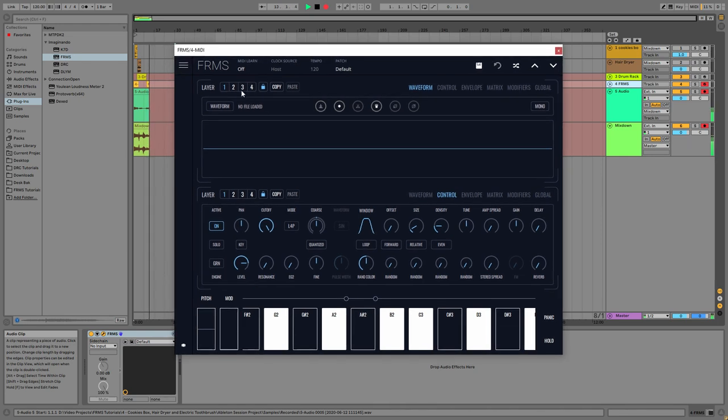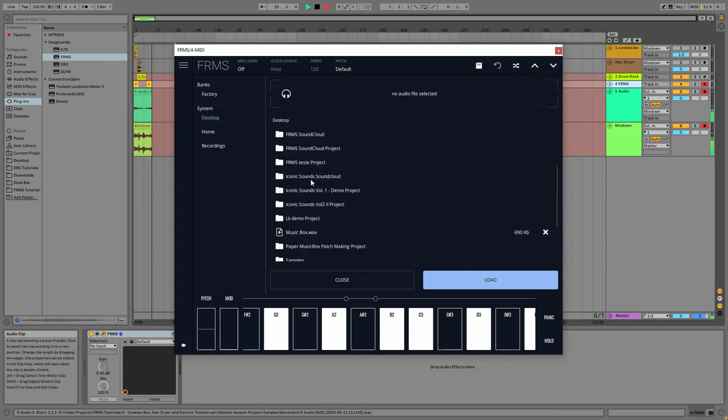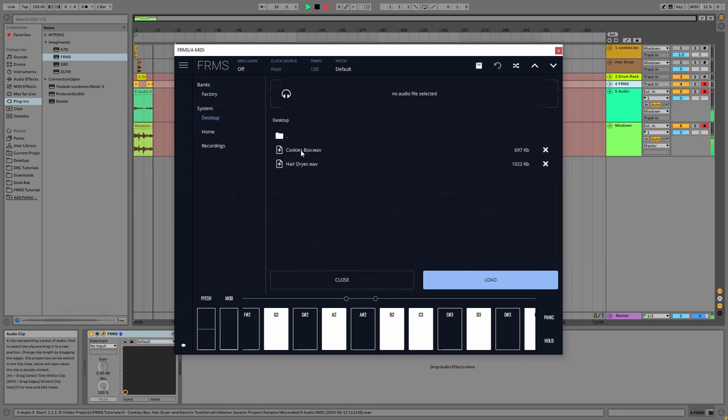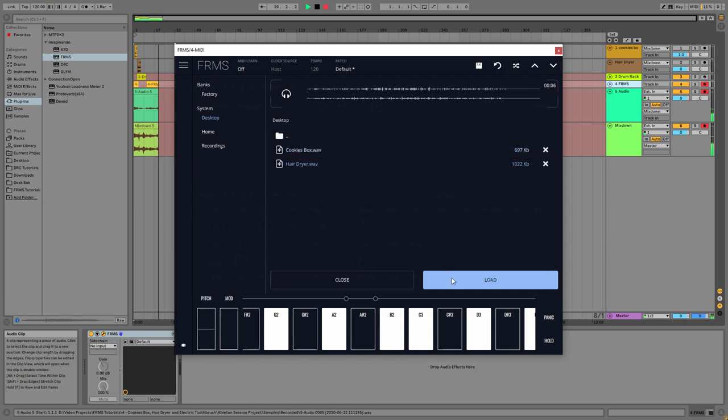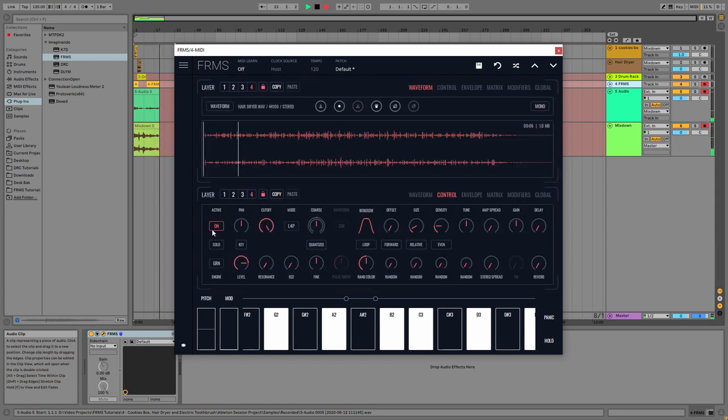And first thing, I'm gonna put the cookie box on layer three, so I have layer one and layer two for oscillators, and perhaps do some FM there. And on the fourth, now I'm gonna load the hairdryer. So I have here the cookie box, hairdryer.